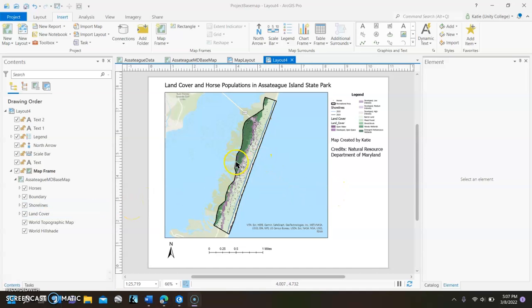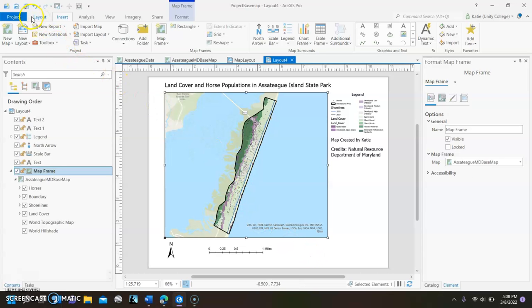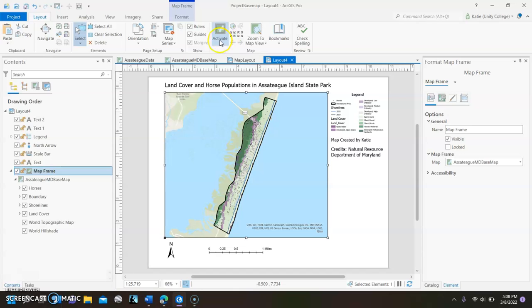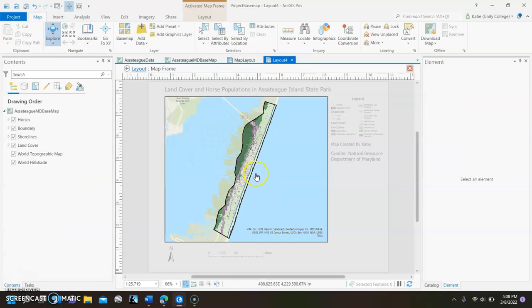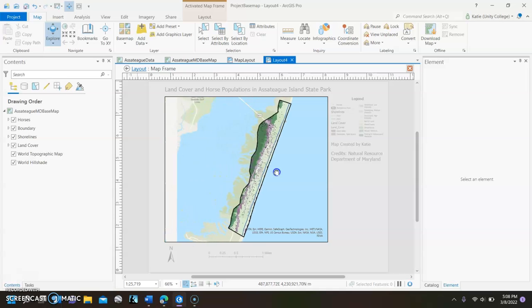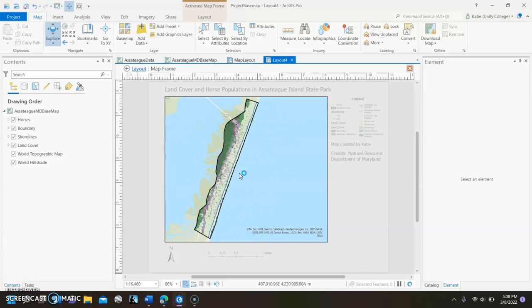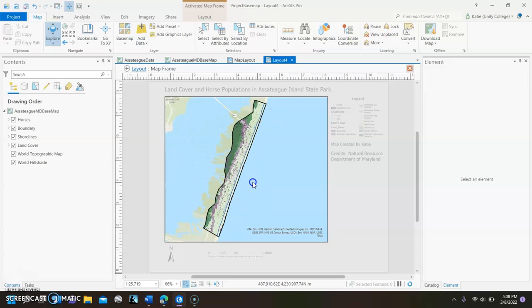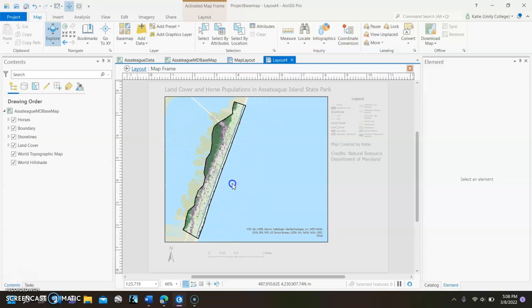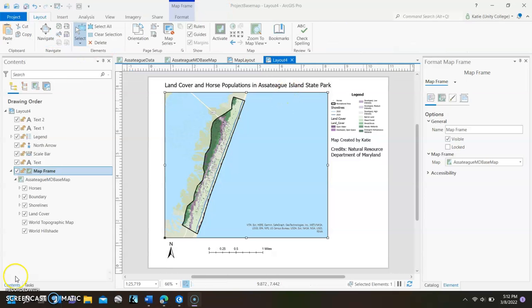Another thing which can be helpful is if you want to change your view in your map frame, all you do is click on it and go to Layout and click Activate. So this is going to allow you to move your map frame, zoom in, out, whatever you want to do to change that. So I'm actually going to move my map over to the side there. And then once you're done, you just go up here to Activated Map Frame, Layout, Close Activate.